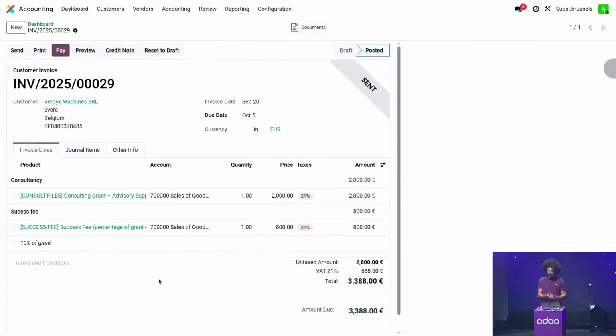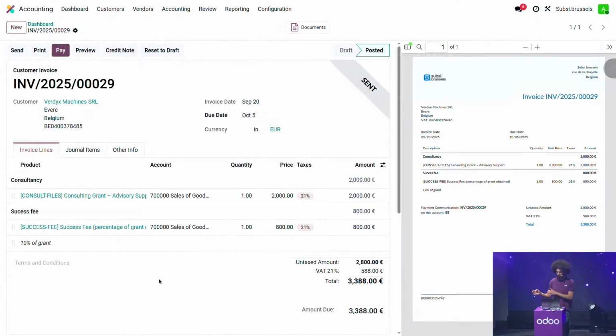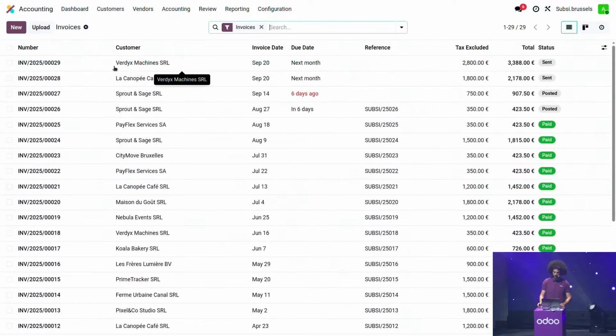I can just send it, and now it's done. You see how easy it is as well? It's already in their accounting through the PayPal network. And here you can see as well the generated invoice. Nice. So let's go back in my customer invoice now and see what we have there.